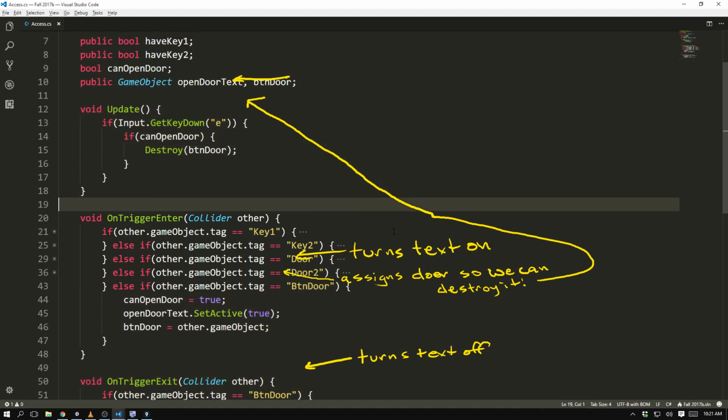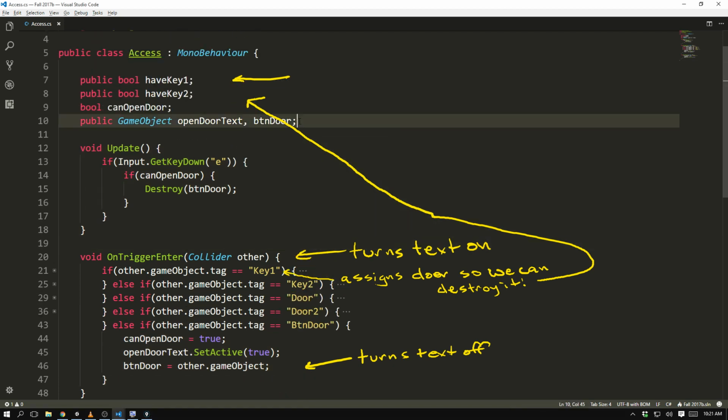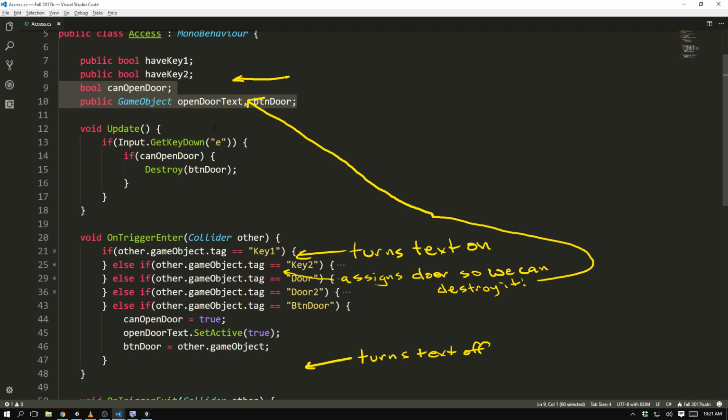So this is important to know. I've got public game object open door text, so I can set it active or inactive. And then I've got button door, so I can destroy the game object. And then I also have that Boolean can open door. Go ahead and write those down. You'll need those.